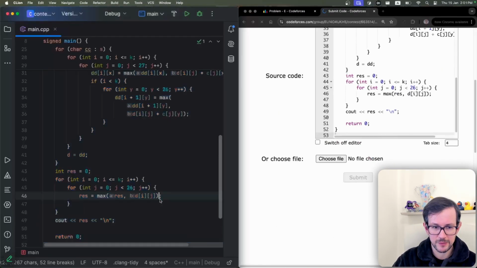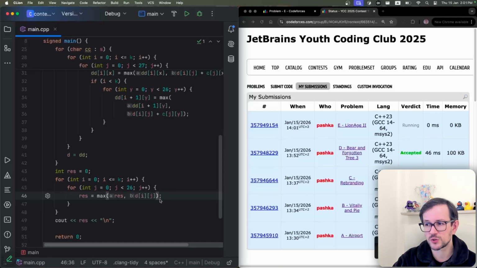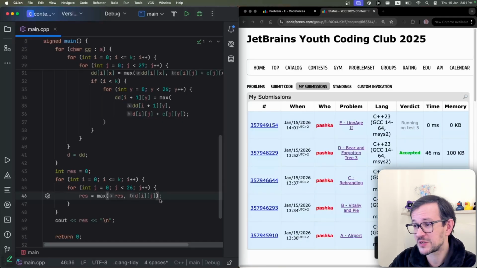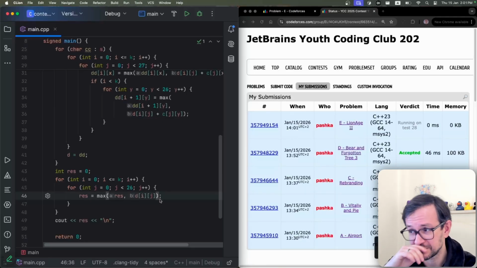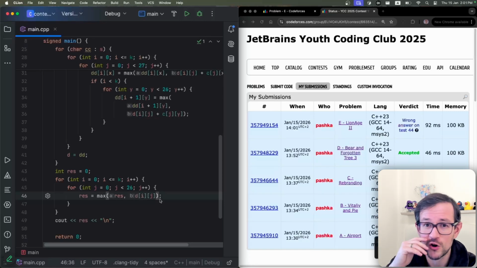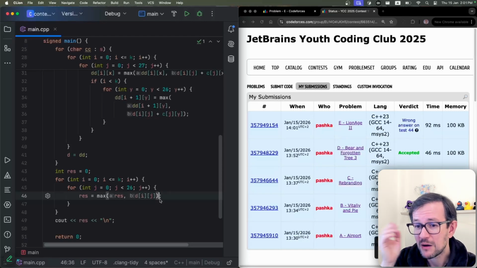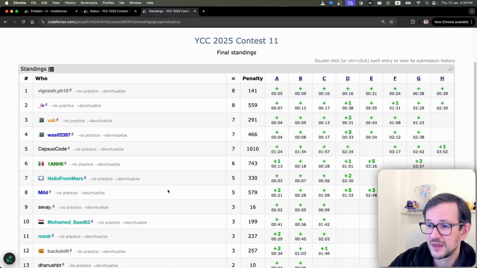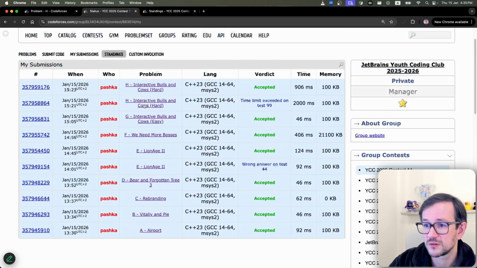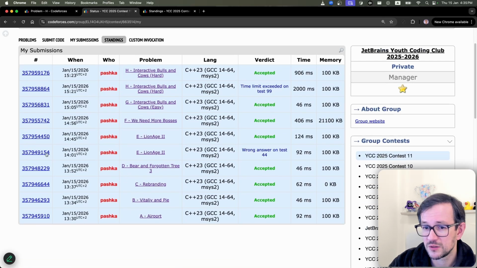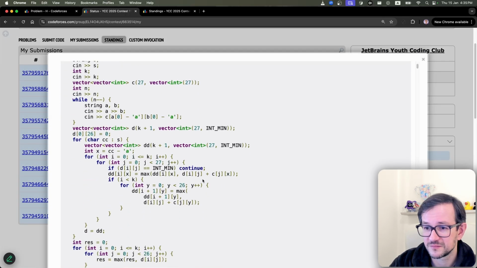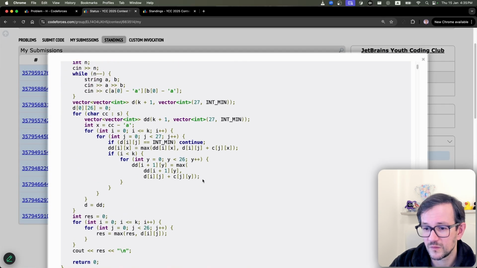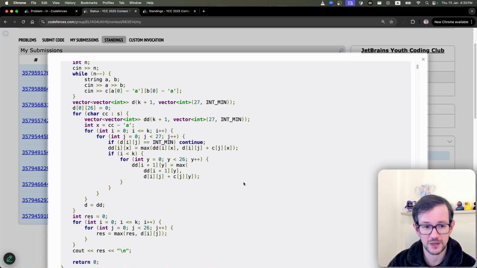Again, pretty standard dynamic programming. After you solve, okay, we need to have special contests about dynamic programming, but a lot of dynamic programming problems look like this. Now I have wrong answer on test 44. Can you find the bug in my solution? Very stupid bug actually. Can you find the mistake?